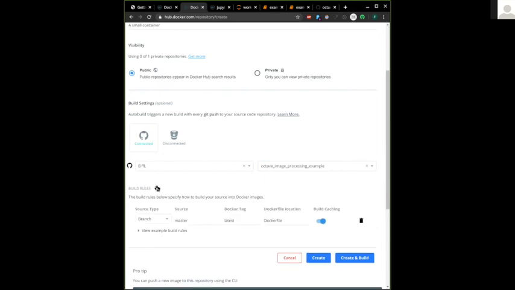So I click the plus button next to the build rules here. I can specify out of which branch I want to build. So I want to build out of master. I want to tag it latest, and the Dockerfile is called Dockerfile, and it's at the root of the repository. So that should be easy. And that's it. The only thing that you need to do is click this create and build button, which I'm not going to do because I've already done it.